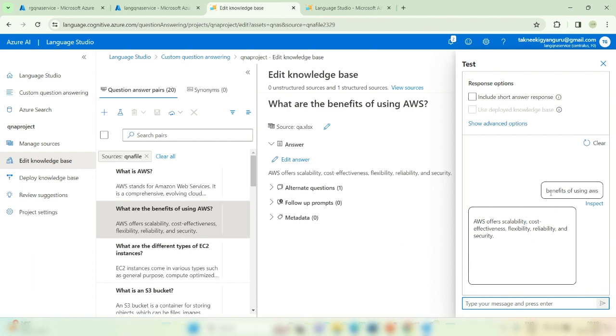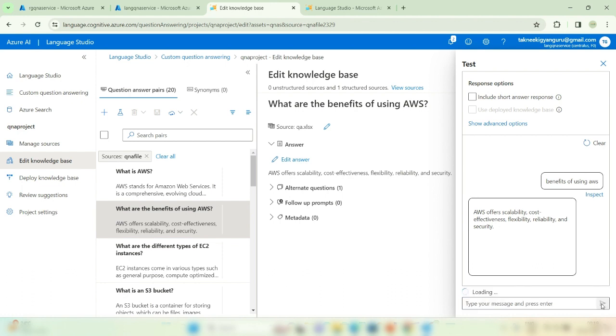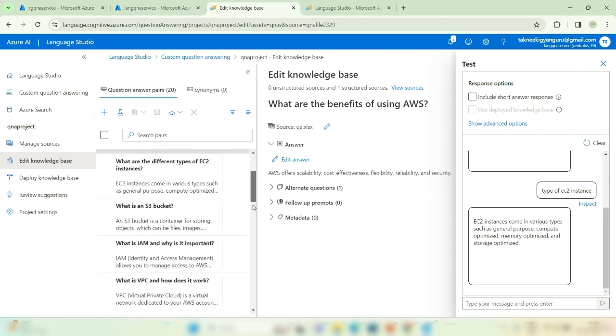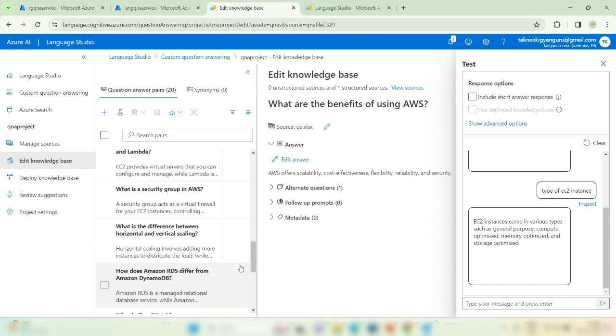I'm just typing the benefit. I'm not typing the whole sentence. What are the benefits, right? I'm just typing benefit of using AWS or type of EC2 instance, like type of EC2 instance, right? Let's see. The answer is, the EC2 instance comes in various types. This answer is coming from my sheet, correct? This way you can have multiple. You can search anything over here.